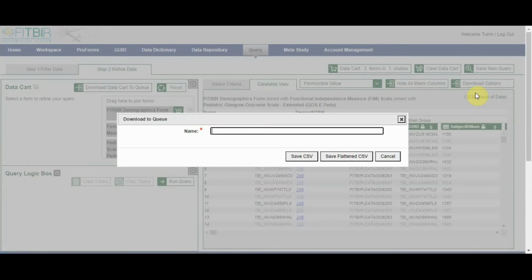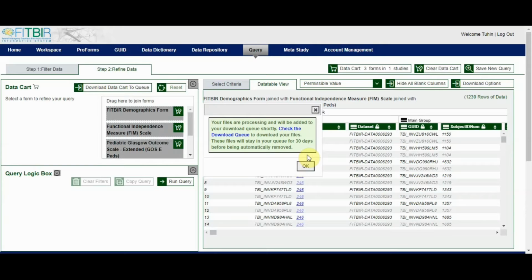From here, the query can be given a name and then can be downloaded as a regular CSV or a flattened CSV. After giving the query a name, a new window will appear to state that the download is being prepared. As a note, users have the ability to download all the forms from the data cart without any joining or filters when pressing the Download Data Cart to Queue button on the top left. As a reminder, the user will receive an email once the download package is ready.